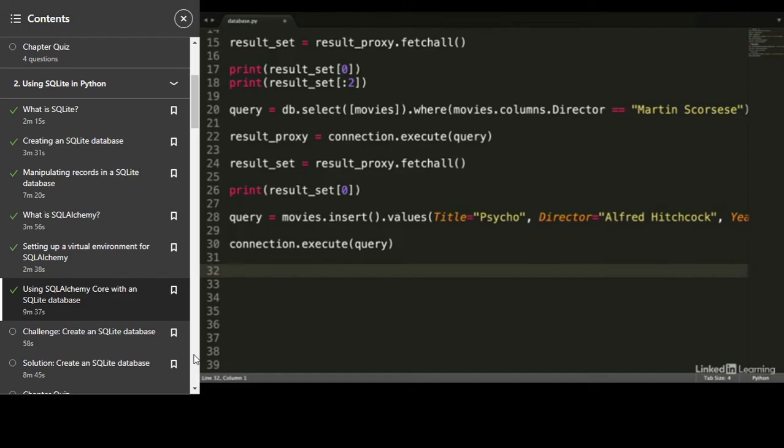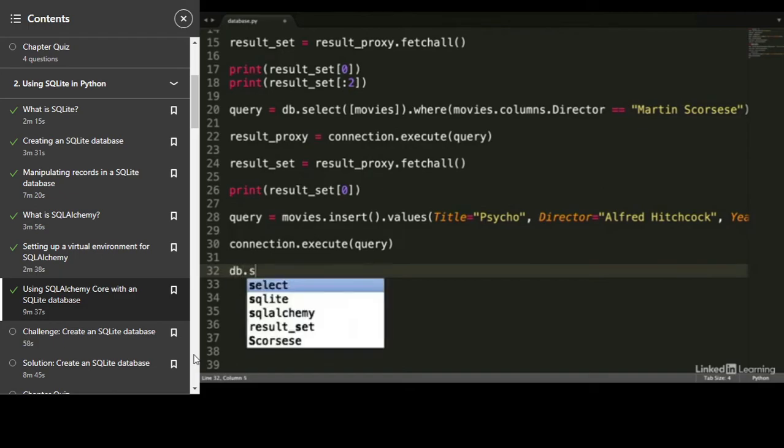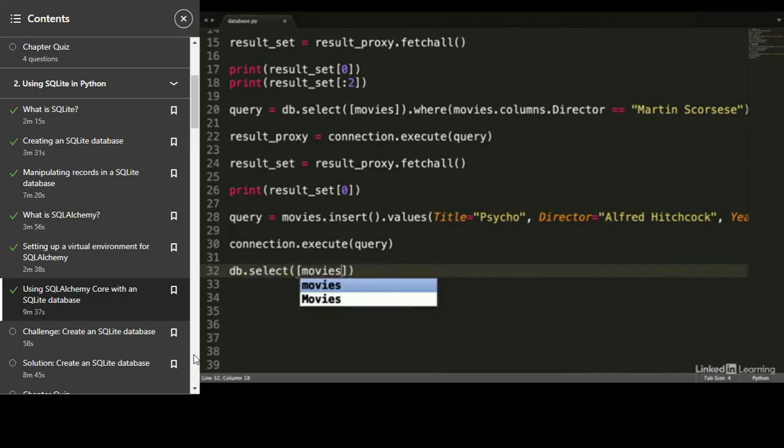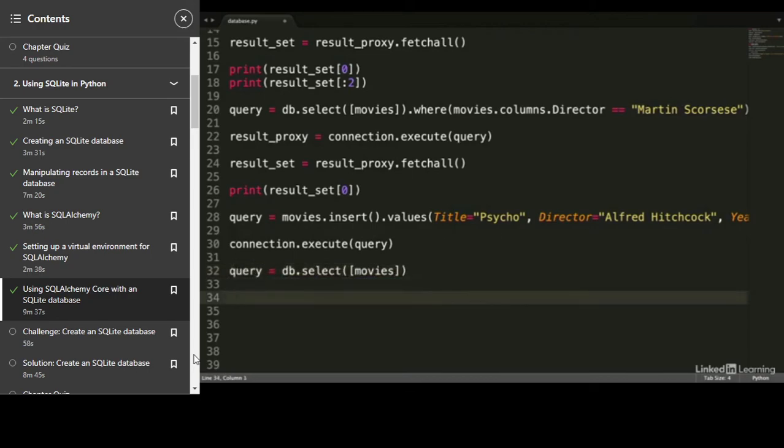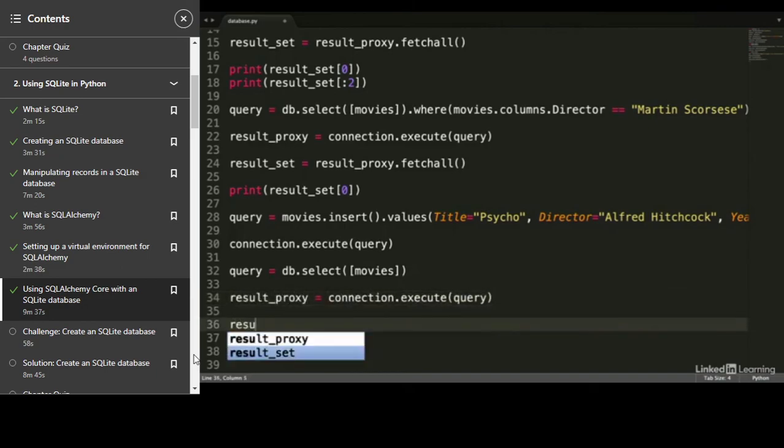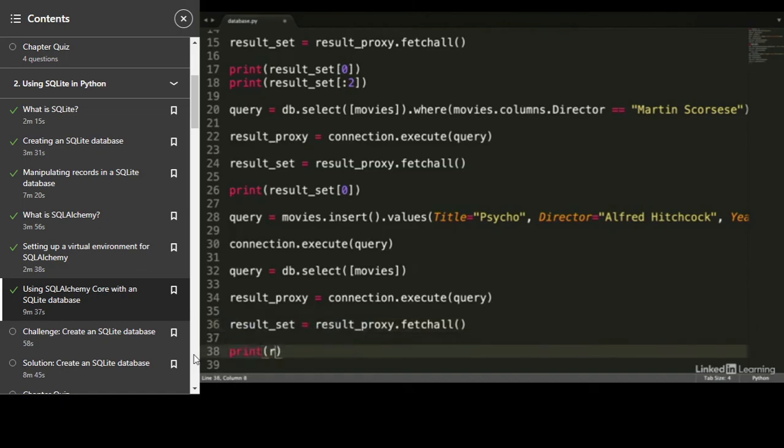To do that, we'll create another query. We'll write db.select. We'll select our movies table. We'll make it our query. We'll execute it with connection.execute, passing in the query. We'll save it in a result proxy and then grab the result set from that. Then we'll finally print out all of the entries in our database with that result set.